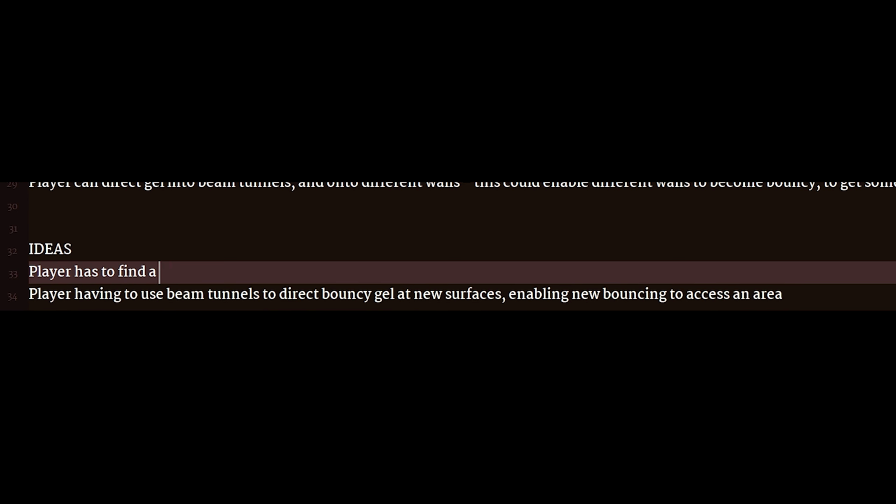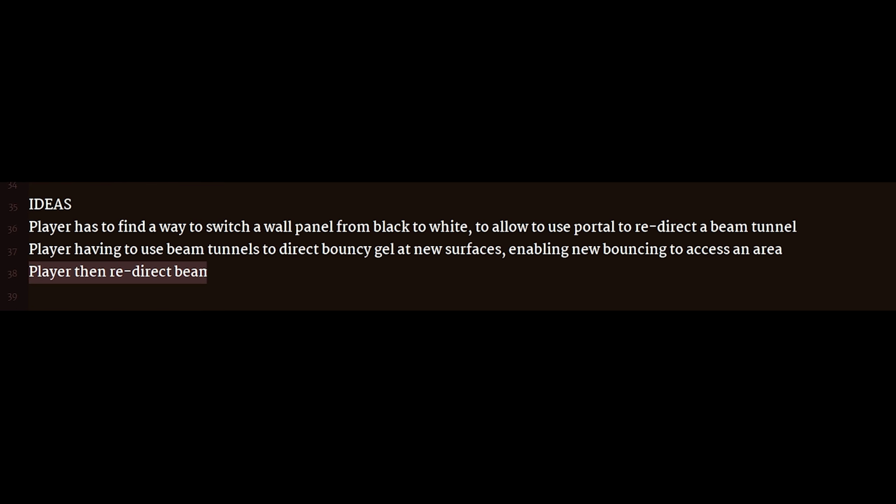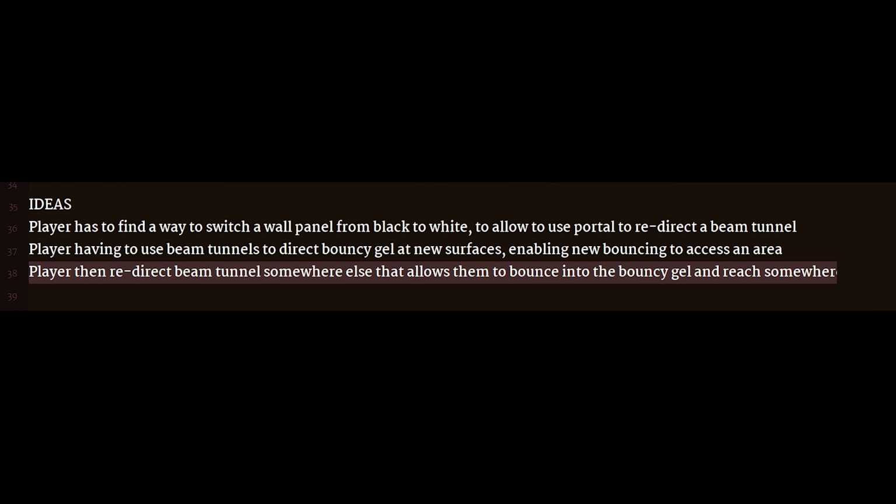And then I add the thing about tractor beams and finding a way to switch a black wall to a white one so that you can use it. And the third idea I get down is the thing where the player uses another tractor beam to drop onto some bouncy gel from really high up and bounce somewhere completely new. And the thing is that with just those 3 ideas, it now starts to feel like I've designed a good chunk of a Portal level here.